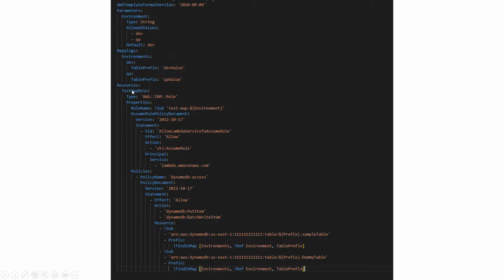So you can create your resource like this. I'm not talking about the detail of the resource for sure. I just want to show you how I use this FindInMap here. For example, for the resource, it can be a list, right? And I wanted it to be a list because I wanted to give access to two tables.